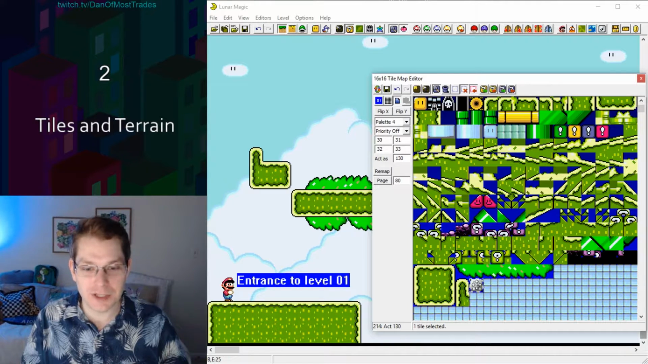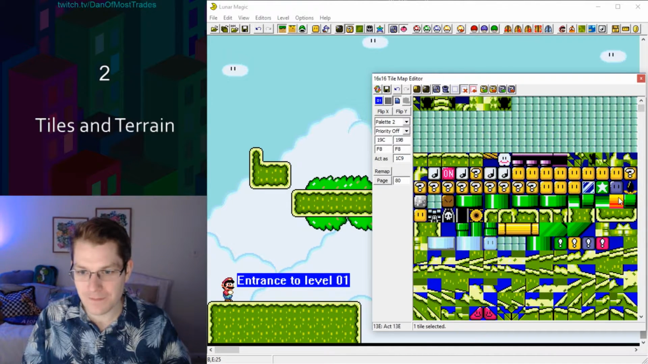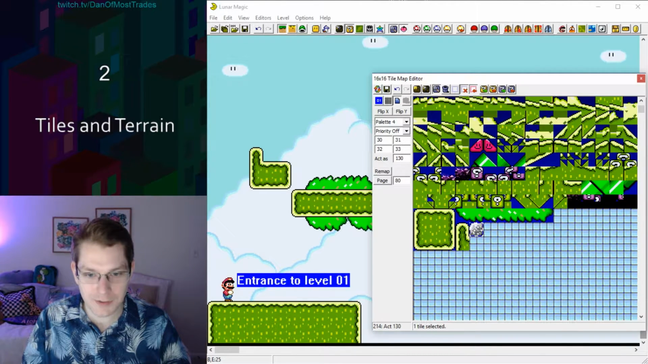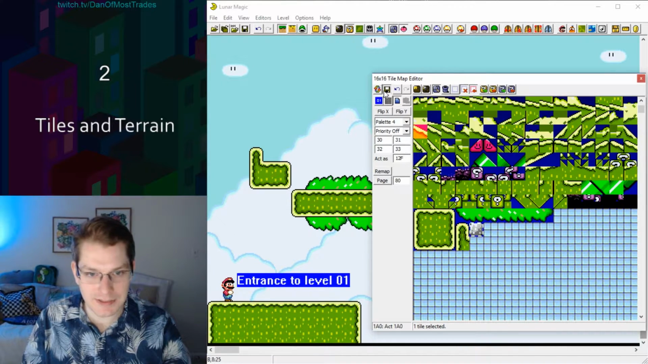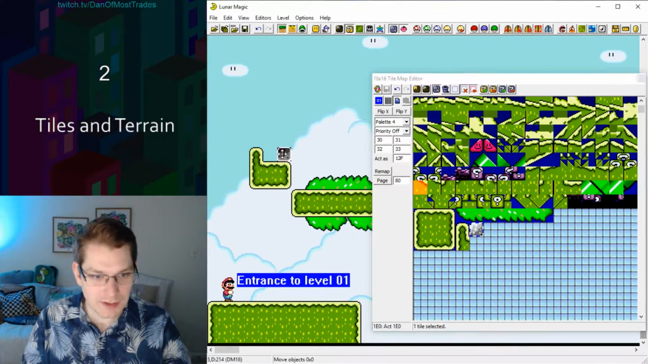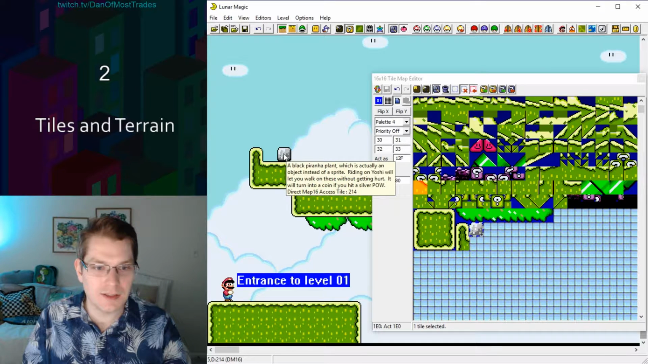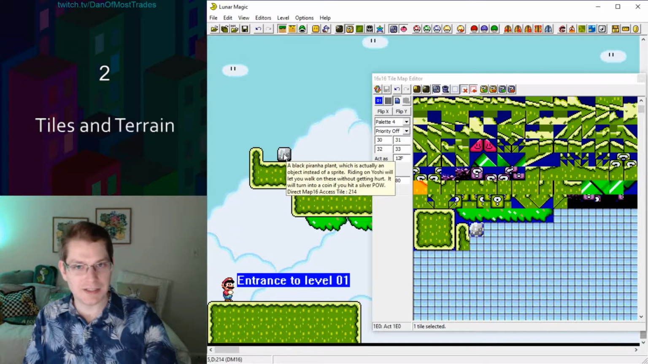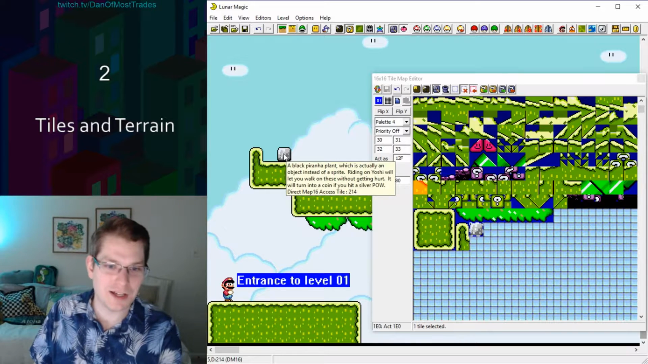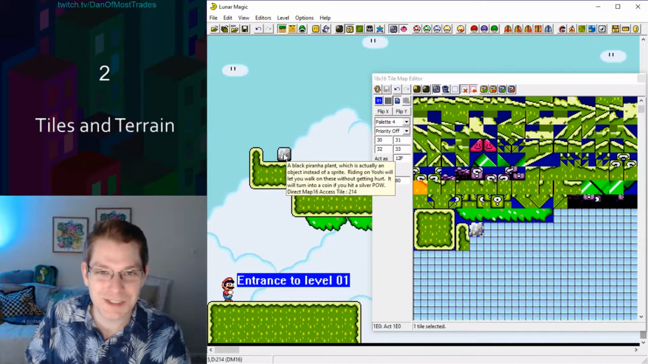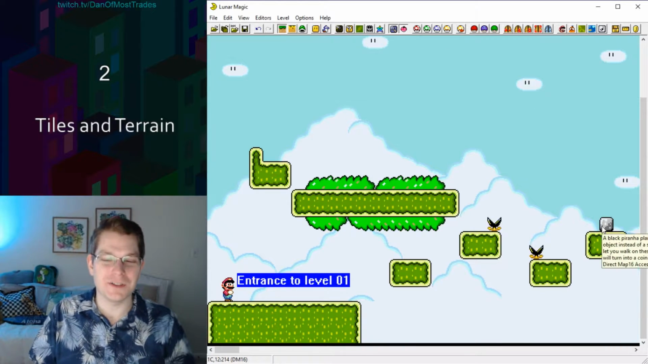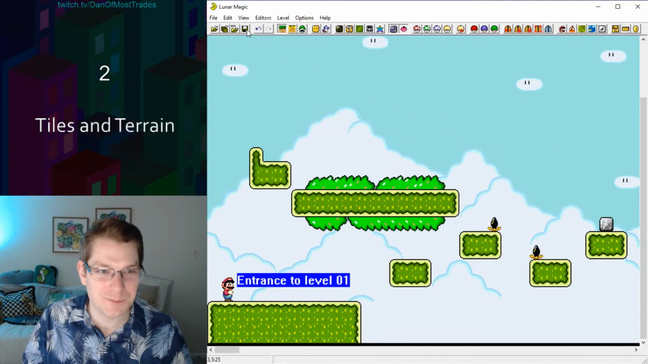Here I have a duplicate of my cinder block. If you scroll up to the muncher, you can find out that it is act as 12F. I'm going to scroll back down, change my cinder block to 12F right here and hit save. It doesn't look like it, but I now have a deadly cinder block. We can actually read that description right there. A black piranha plant, which is actually an object instead of it. Okay, whatever. Point is, this will kill you. I'm going to place this cinder block over here for now, and we're going to die to it later on.